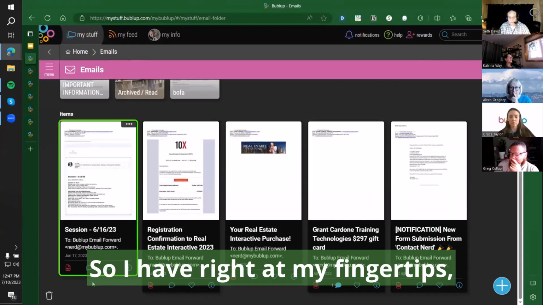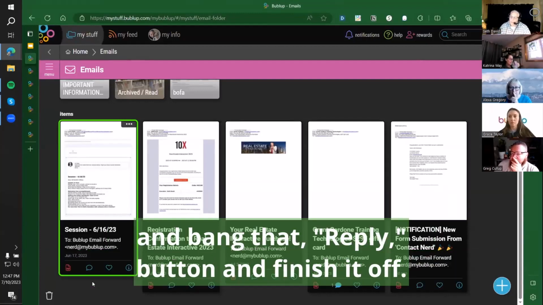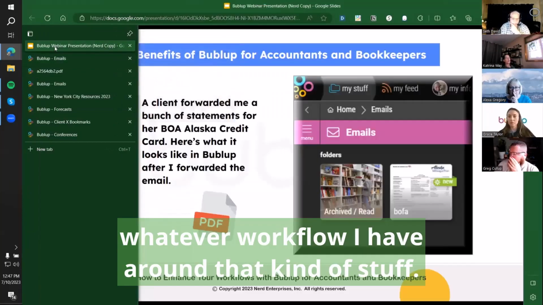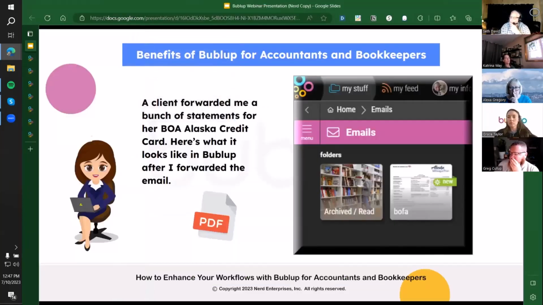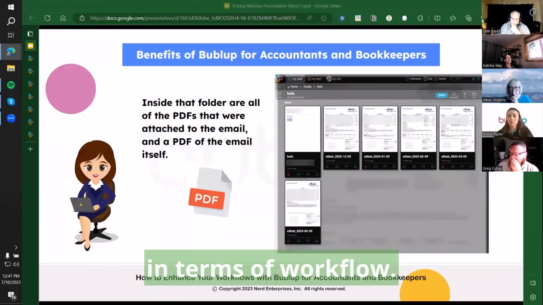So I have right at my fingertips, instead of having to search my emails, I can just click right over to the email and bang that reply button and finish it off, and then do whatever I'm going to do here in terms of whatever workflow I have around that kind of stuff. So this is a huge, huge lifesaver for me in terms of workflow.